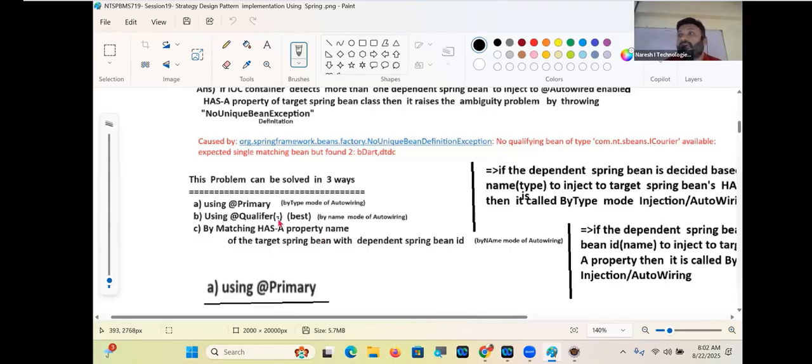Using qualifier is also by name mode of autowiring. Primary is by type because the dependent is decided because of the class name. Class name is always type. A class name is also a user defined data type, just like int, long, string are predefined data types. Every user defined class is one user defined data type, right?